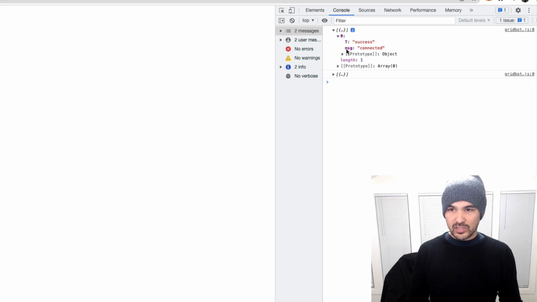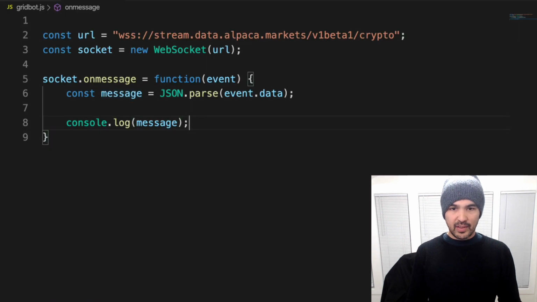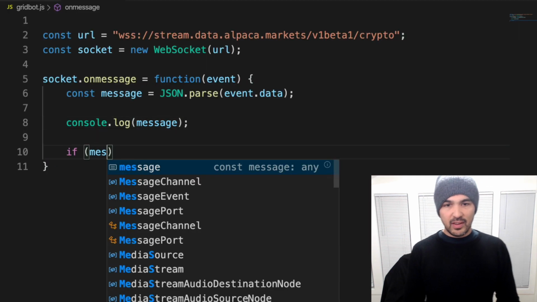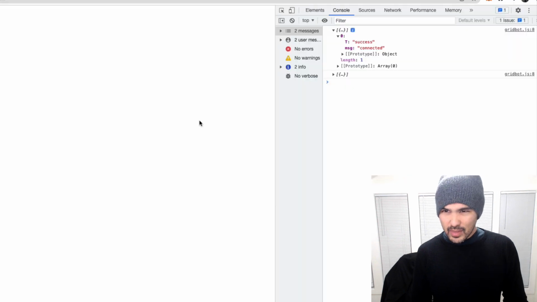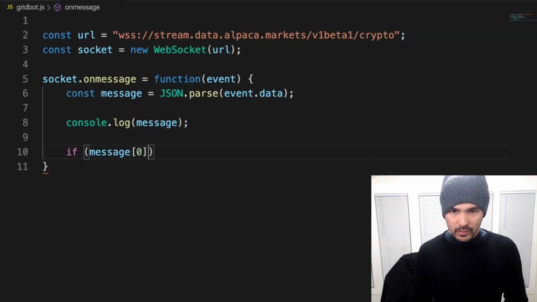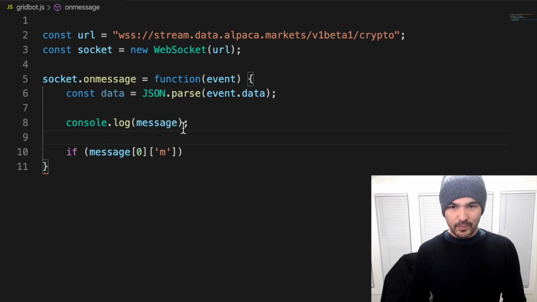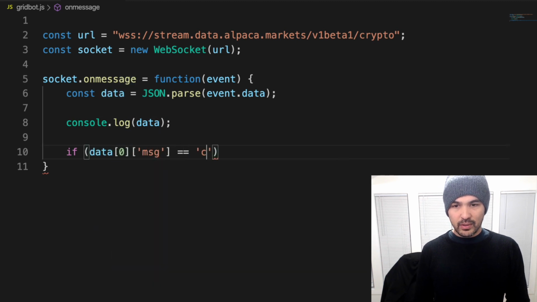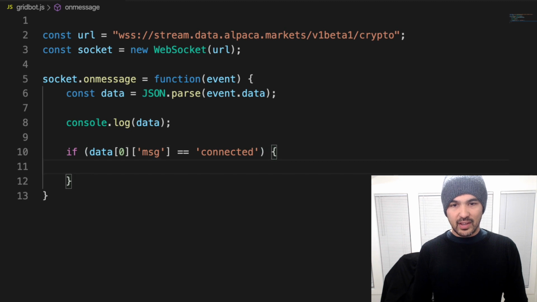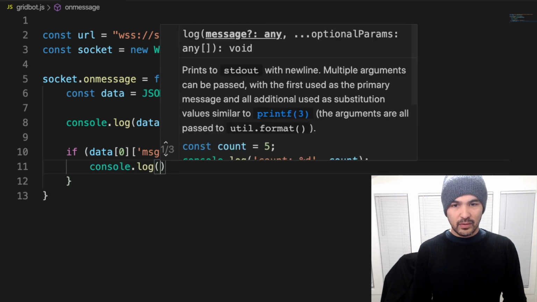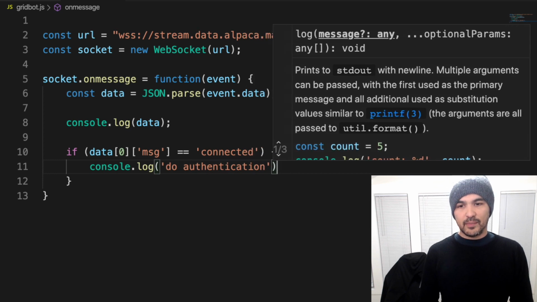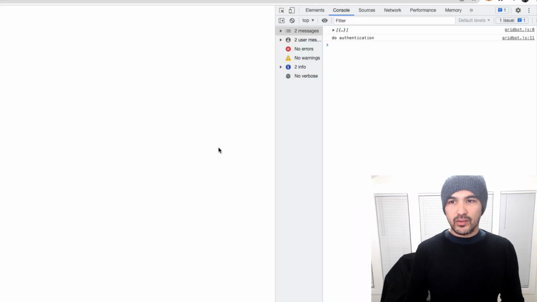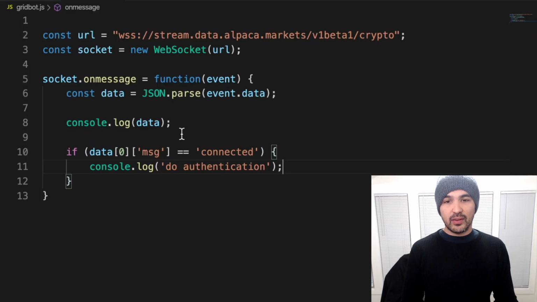So what I can do is check for this message connected here. I can say if message, actually I'm going to call this data. I'm going to do data, so I'll just log the data there. I'm going to say if data 0 message equals connected, then I can go ahead and authenticate. Do authentication like that. Okay, cool. I got my message. I know I can do my authentication.